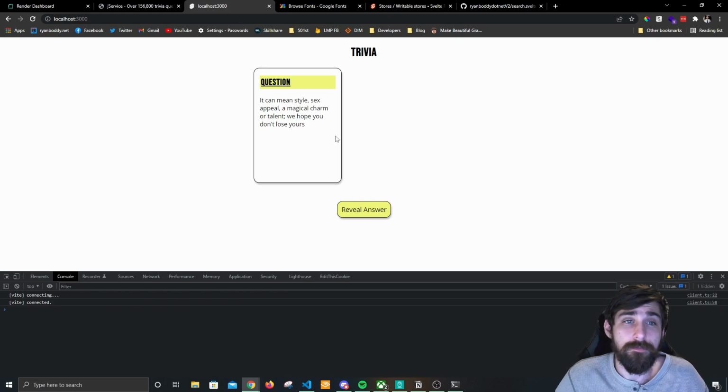So be on the lookout for a future video where we're going to deploy this using Render for free. Render is a great service. They're not sponsoring. I just use their service. And they make it super easy to deploy SvelteKit applications.